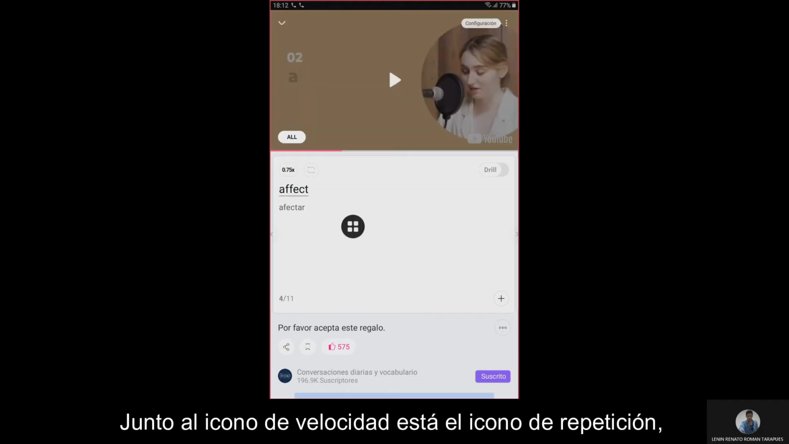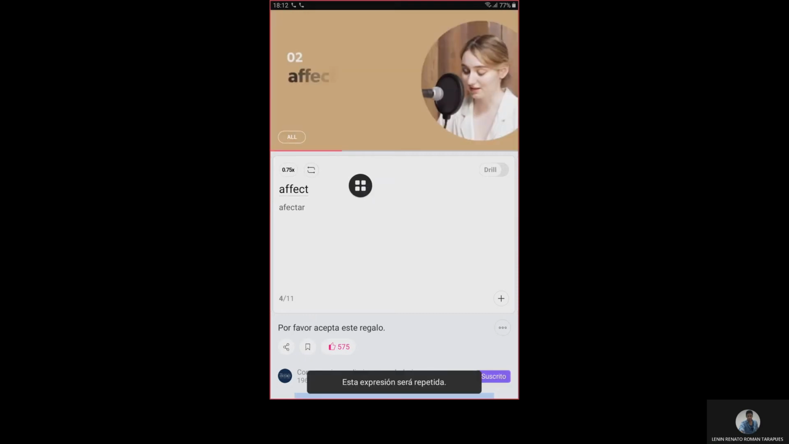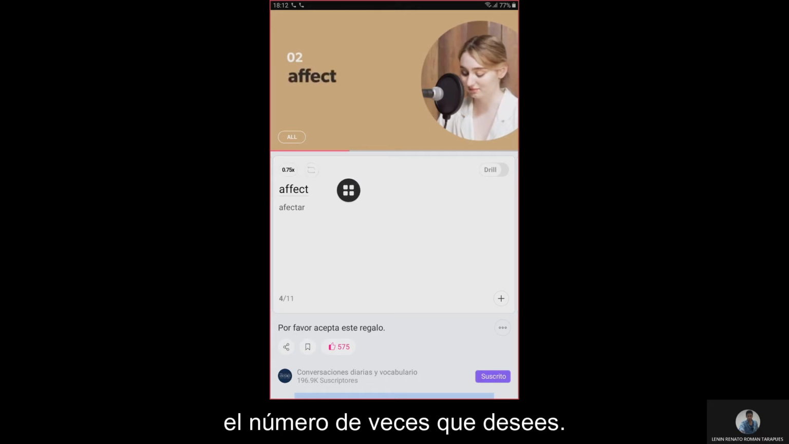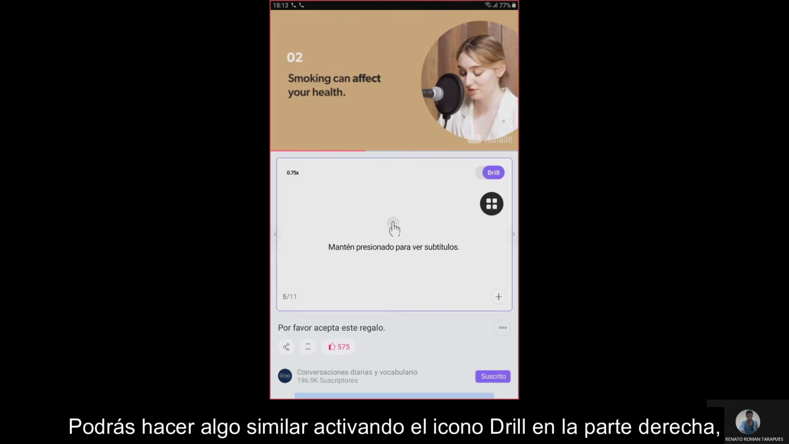Next to this icon, you will find the repetition icon. With it, you will be able to repeat a sentence or word the amount of times that you want. You will be able to do something similar using the icon drill on the right side.